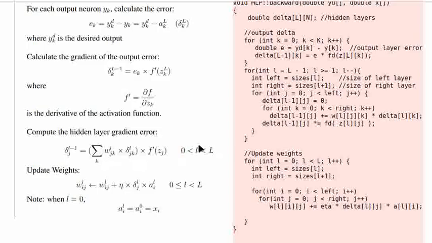So we calculate delta L minus 1 from delta L using this formula. We find the product of the weight W_jkl times delta_jkl, find the sum, and then at the end we multiply that by FD, the derivative of the activation function, or F dash, at C_lj.